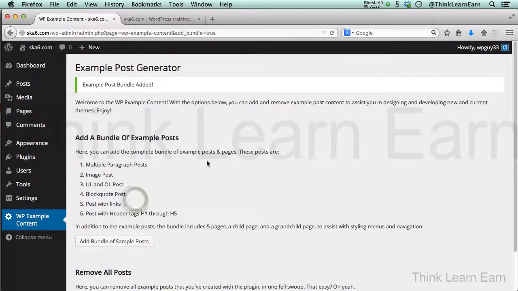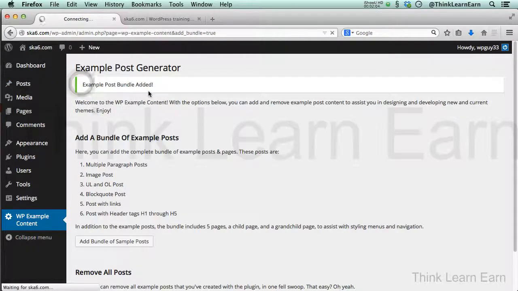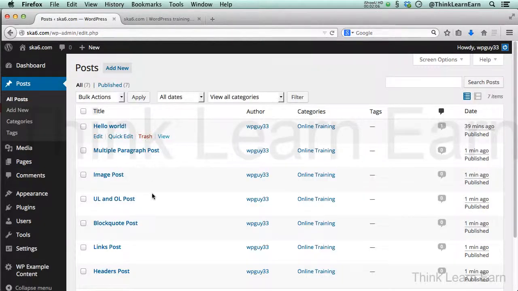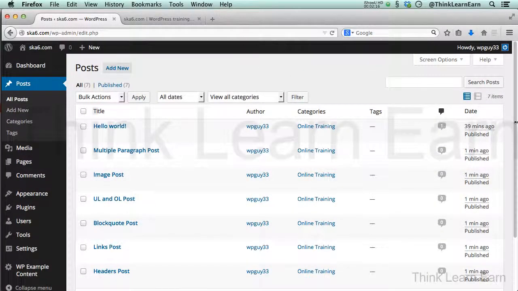I click on that. What did that do for me? It told me the type of posts and pages that it just installed. Where are they kept? They're kept under Posts. If I go to Posts, All Posts, you will see the posts that it installed. It will tell you the user that installed it. By default, it's under the category of Online Training, because that was my first category. Remember, I said in the previous video that posts have categories, pages don't.